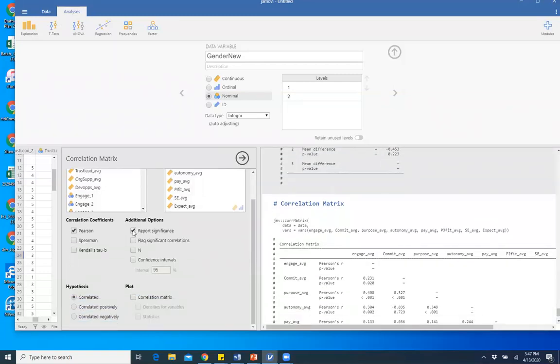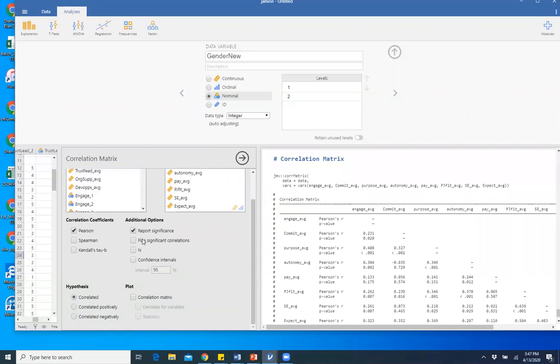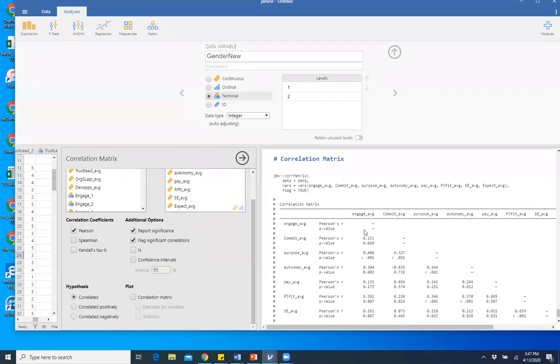And I've told it to flag significant correlations just because it's easier to interpret that way. But remember, this is, for example, telling us the correlation between commitment and engagement. Those are our two DVs. Let's look at purpose and engagement. Let's say the correlation is 0.4 and the p-value is very small, less than 0.01, so that is significant.